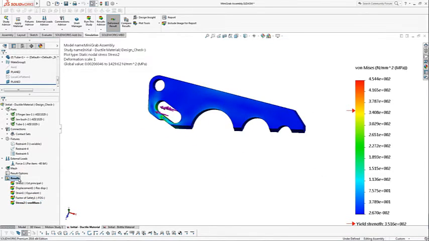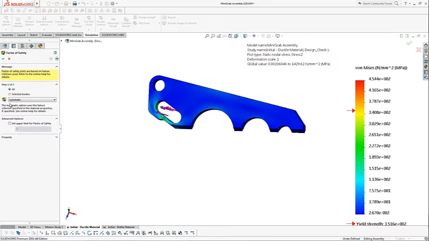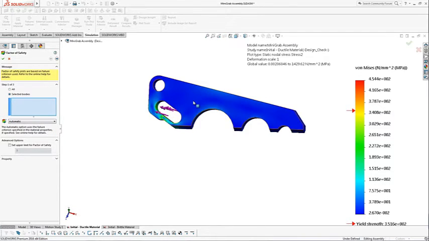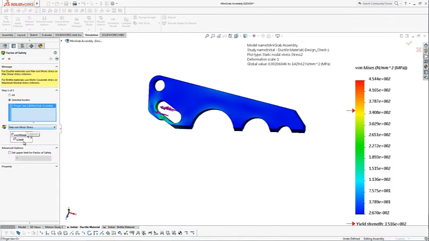So let's go ahead and do that. I want to create a factor of safety plot. I'm going to do selected bodies again, just pick the finger, and say that I want to use the von Mises stress criteria. I also like to set the upper limit for factor of safety to 10. Anything above 10 is going to show as color blue, basically.